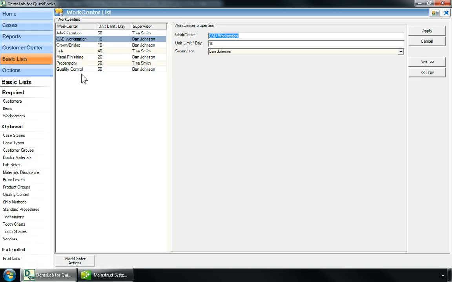For larger labs, we recommend that you set up work centers based on how a case progresses through the lab, as well as the type of work that needs to be done. For example, a full-service lab might have work centers aligned with their major departments, such as preparatory, crown and bridge, dentures, implants, metals, quality control, and shipping. You can also choose to align your work centers with departments.